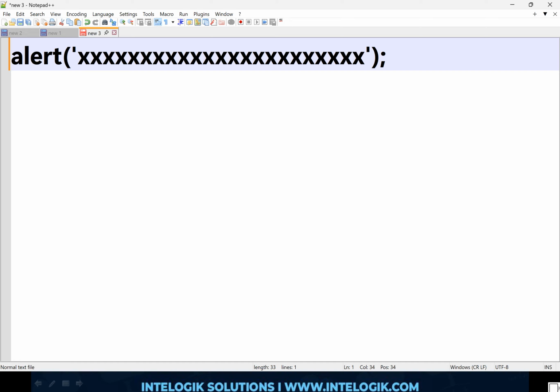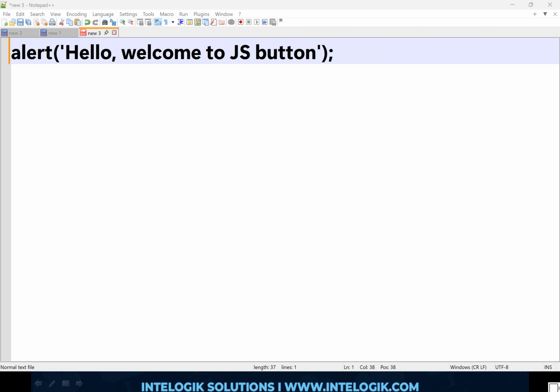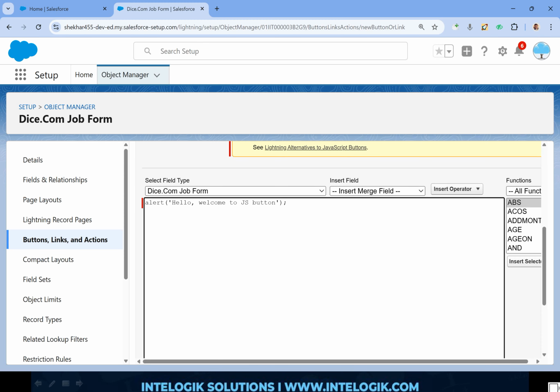So this is one example of JavaScript coding. This is sufficient for us because we are not here learning JavaScript coding. We are actually here testing how this button works. That's it. So instead of this xxx, I will write something like, let's say, we will mention "welcome to JavaScript button" like this. Okay. So let's use this code. And by the way, don't forget to give a semicolon at the end as per the rule of JavaScript programming.